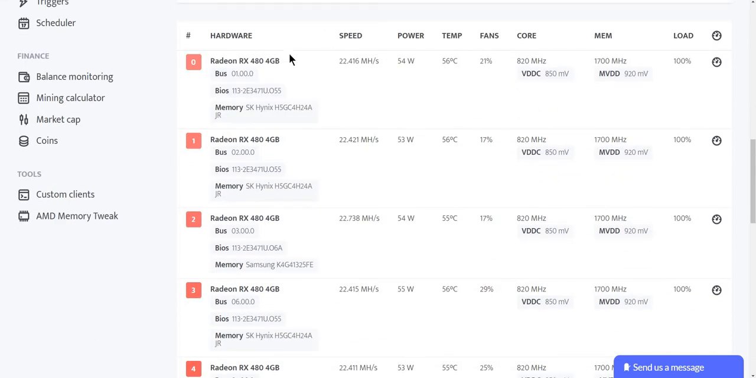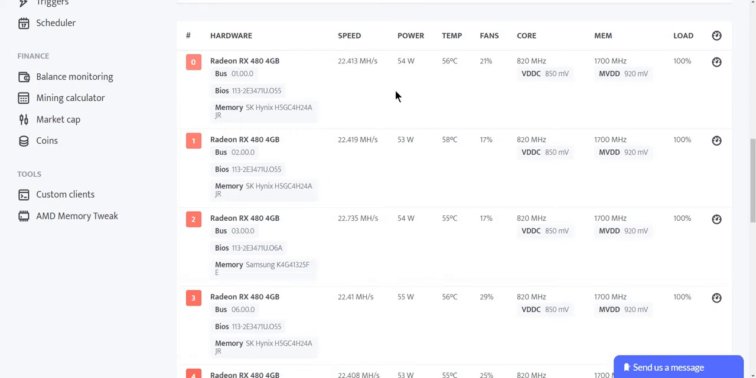There is also information about each GPU separately. Then you can see the model of your card. There is info about your memory, even the memory supplier, kind of BIOS and so on. So it's for each separate card. There is also the speed of each card, power consumption, and so on and so on. You can even see the settings for your cards.